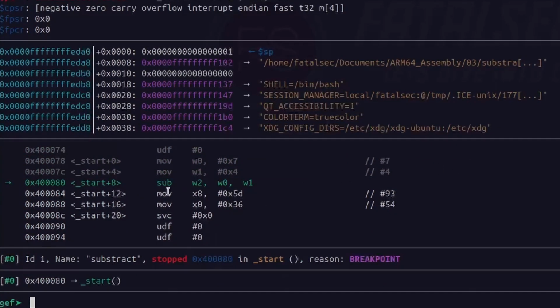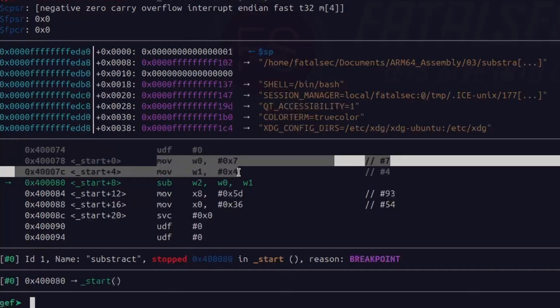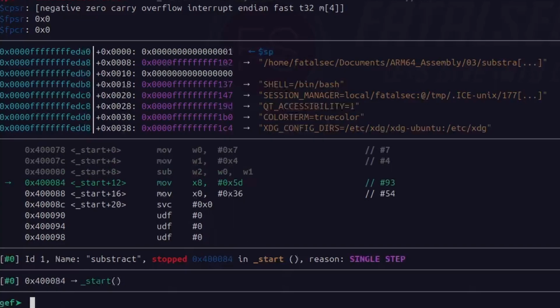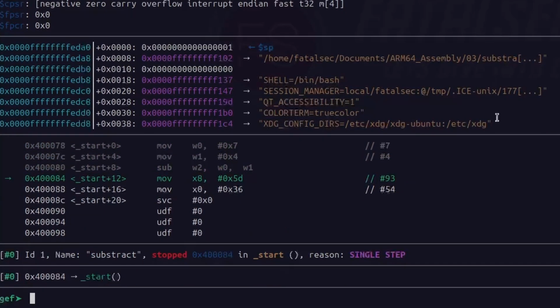It's now time to execute this instruction, which is going to perform the subtraction between these two values pointed to by these two registers, w0 and w1. And from the previous instructions, we now know that w0 is containing 7 and w1 is containing 4. So the subtraction of these two values is going to result in 3, right? So w2 should be having 3 after execution of this instruction. Let's see. So now the subtraction instruction is executed, and if we have a look at the x2 register, it's containing 3.